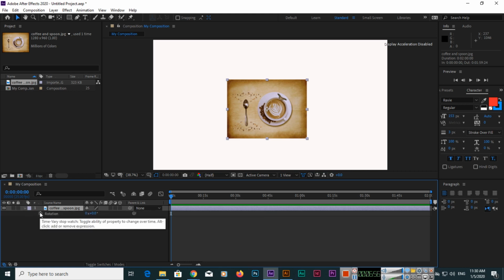As I explained for position and scale, it is the same in rotation. You click the time-vary stopwatch, which will add a keyframe. Then we move the current time indicator to 5 seconds and add a keyframe from here. Now you can see it shows how many degrees, like 180 degrees, 270, 360 you want to rotate, and this shows how many times: one time is 360, then again 360 is 2 times. So it shows how many times.